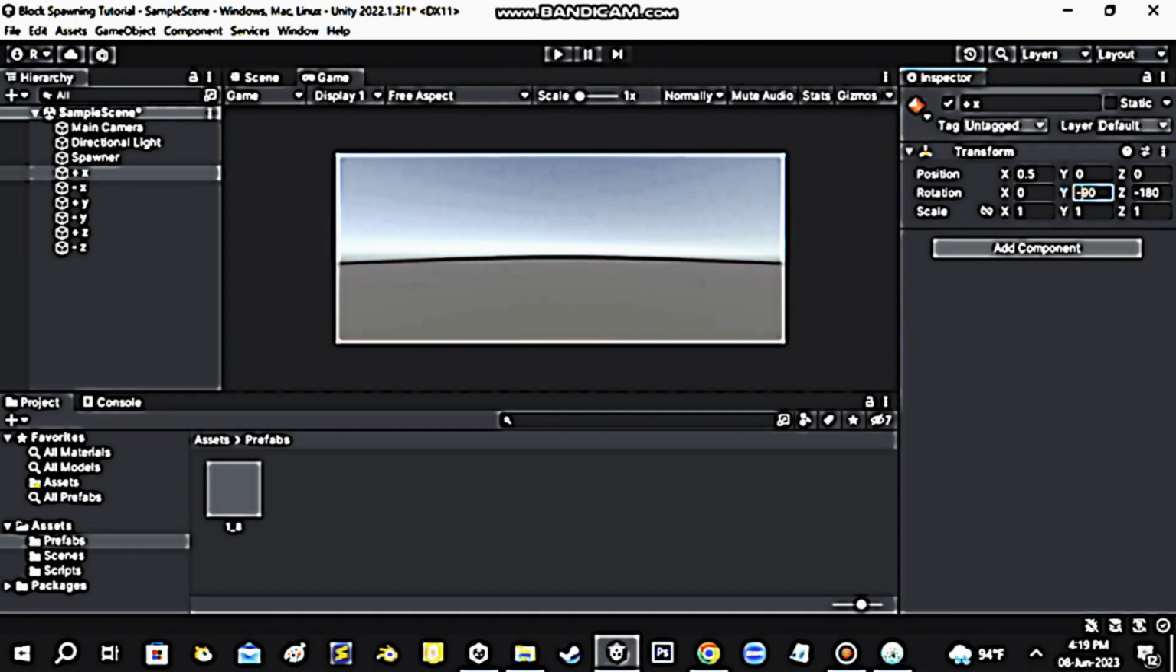So, friends, this is how we can spawn any object, not any object, a cube through code. And this is my method. You can use different methods. This is my method. I like this method. I spawn the cube like this.